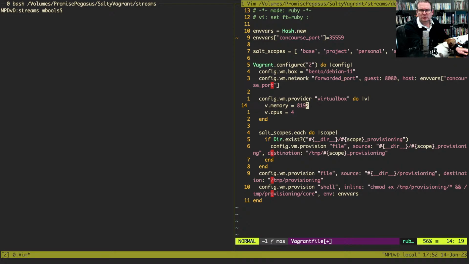All this does is make sure that the 8080 port on the machine we're about to create gets mapped to this Concourse port that we just set up here. It just allows me to use a web browser on the host machine to access the Concourse interface. I'm going to give it 8 gigs and 4 CPUs. All this magic here is just about copying files up to the guest. And this last line actually runs a shell command, which runs this provisioning script.